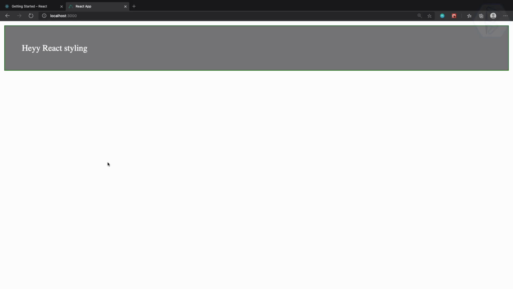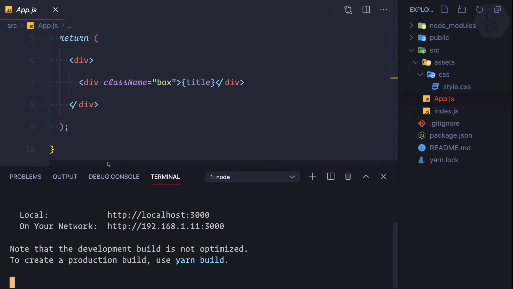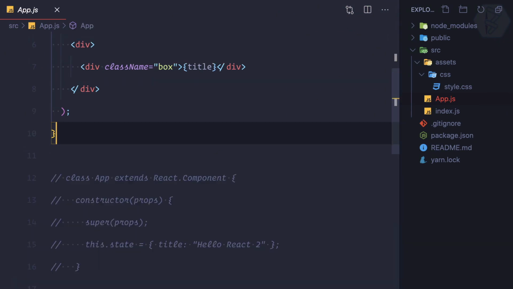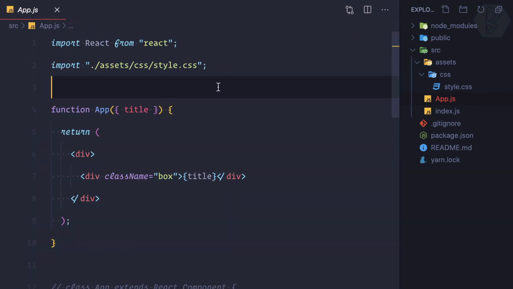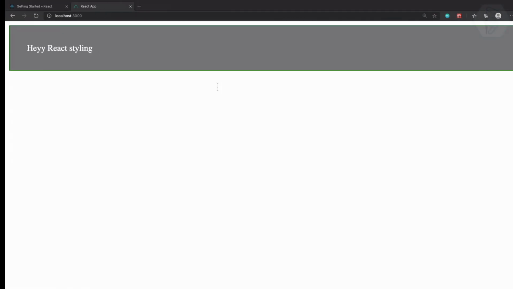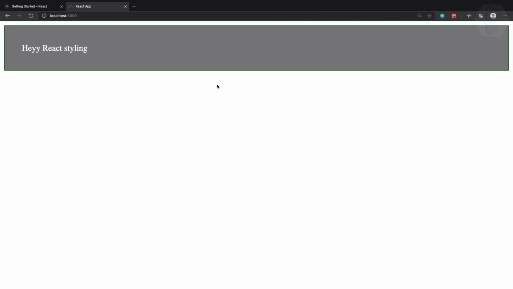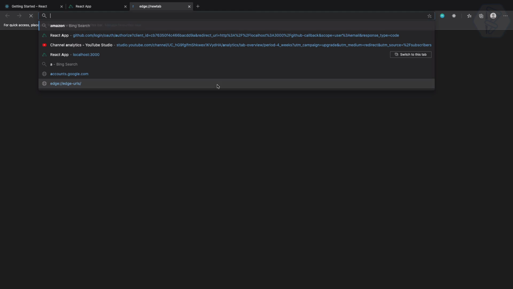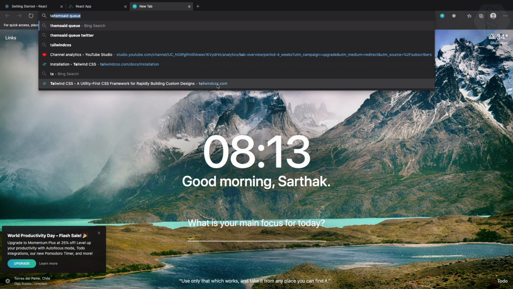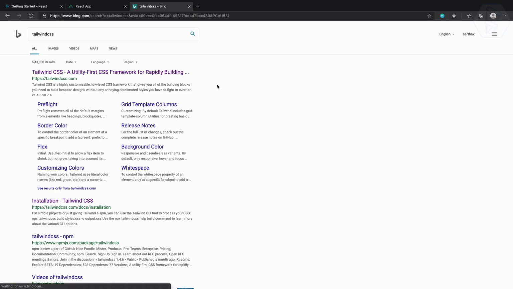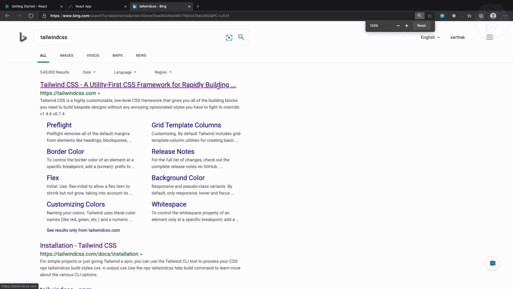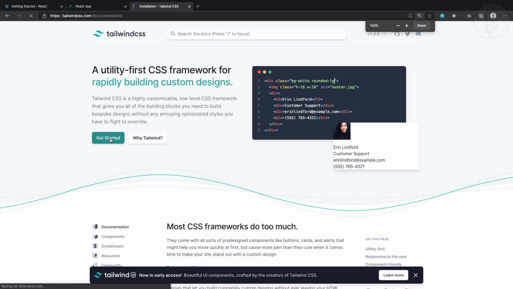Styling our React application with pure CSS is okay, but now I'm going to use Tailwind CSS, which is a very helpful and very easy framework to style. If you are not familiar with Tailwind CSS, think of it as a new Bootstrap. Yes. And we can go to Tailwind CSS and click on Get Started.